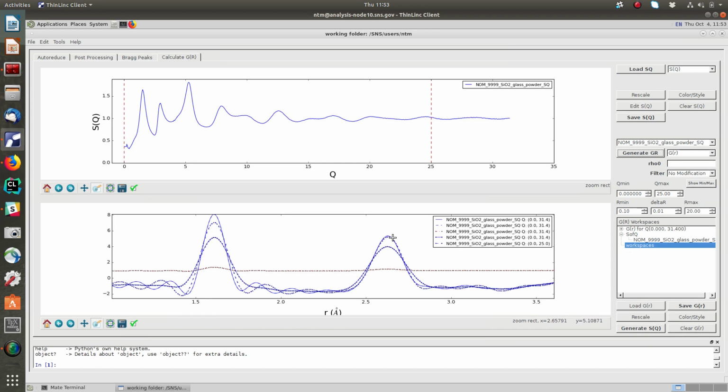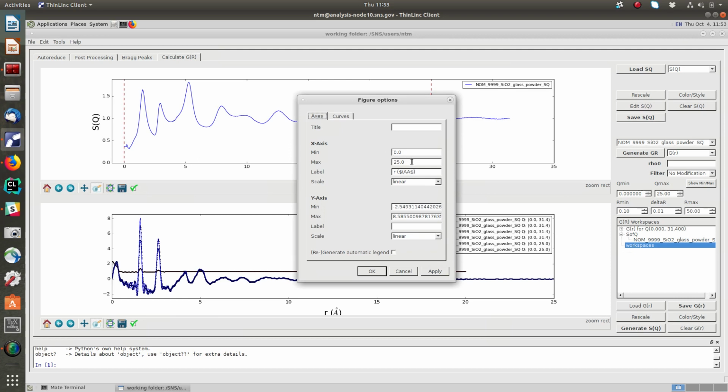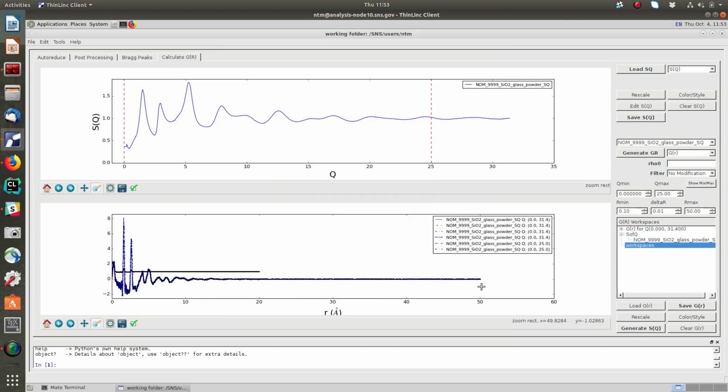We can also adjust the R max. If we zoom back out, we see that we're getting truncated at 20 due to this R max here, but if we put in 50 and generate a G of R pattern, now we have our pattern going out much past that. So we can click this checkbox, go to the x-axis, put in 60 and apply. Cancel. And now you can see how far out we are based on this R max value.